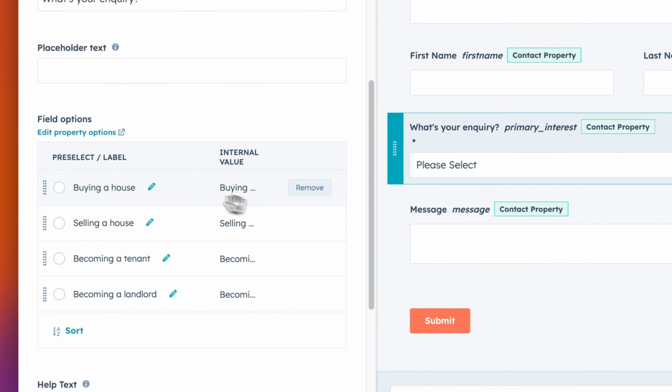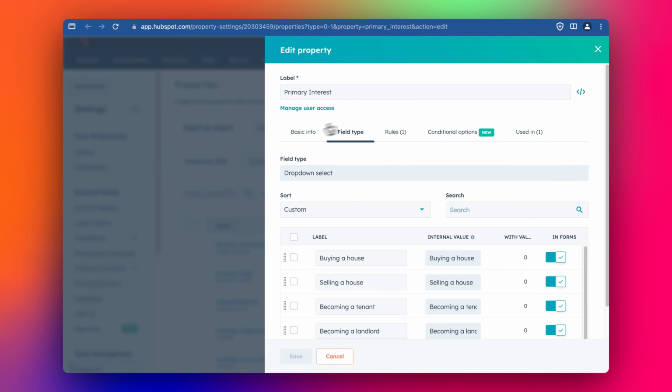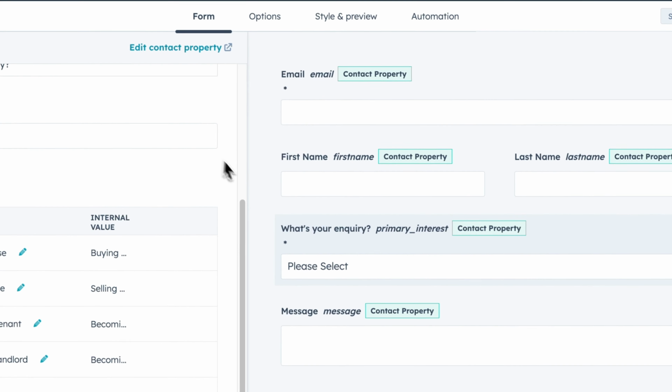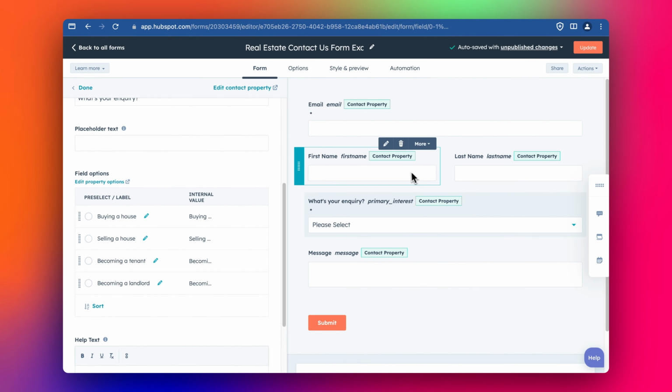If you do need to edit this, change the options, you can do it here. And you can also click here to edit and jump straight into the edit property, going into the back end for the property. So all form fields in HubSpot need to be associated to a specific property, and your account has up to 1,000 properties available. And you can see here the little text here is the internal property name, and then here we have the external text that the customer or client will see when they're seeing the form as well.